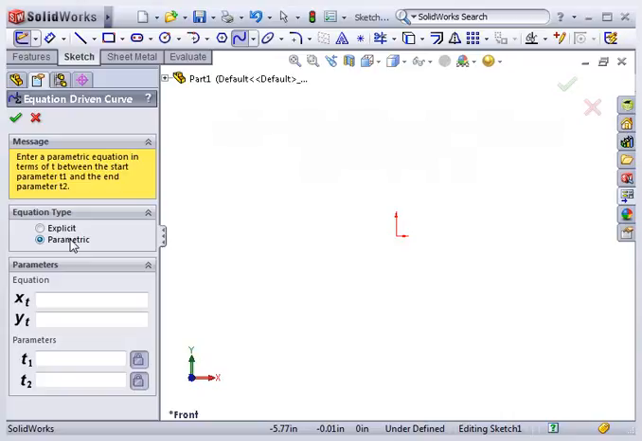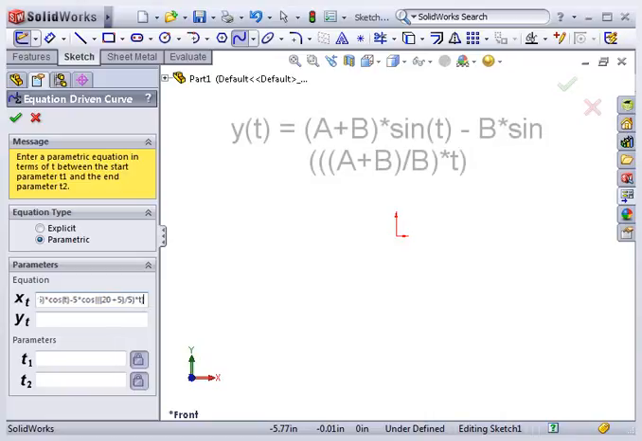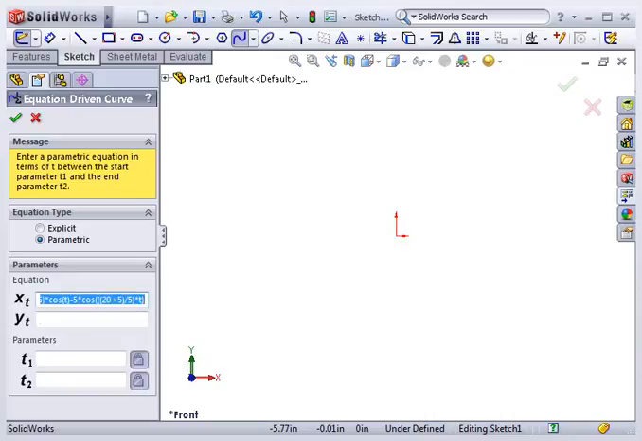Let's use 20 inches for the inner radius and 5 inches for the outer radius, giving us a ratio of 4. I'll enter it now. 20 plus 5 cosine t minus 5 times cosine of 20 plus 5 over 5 times t. The y component is identical to the x component, except you use sine where cosine was used. I'll simply copy and paste the x component over and change the cosines to sine.